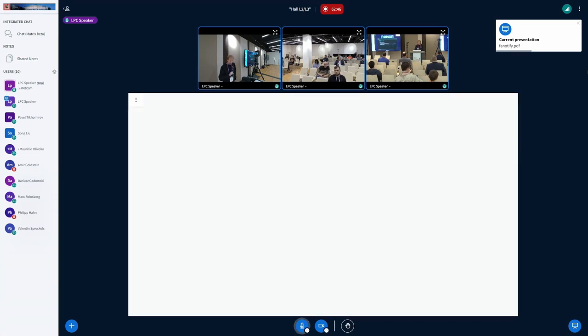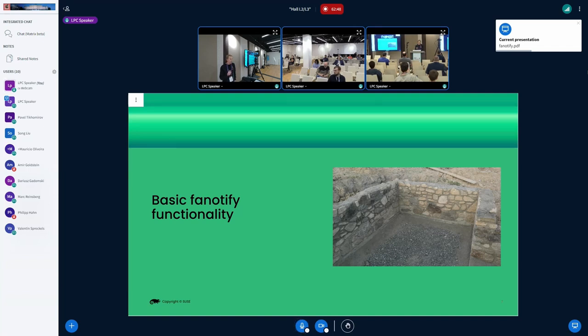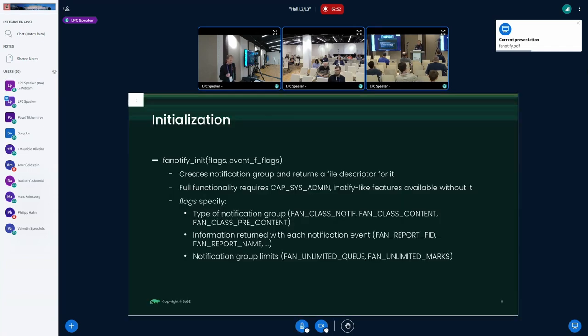So Fanotify follows the kind of proven way to design APIs like this. The first call is fanotify_init, which creates a notification instance, a notification group, which is an object. With this object you can then do all the other stuff.